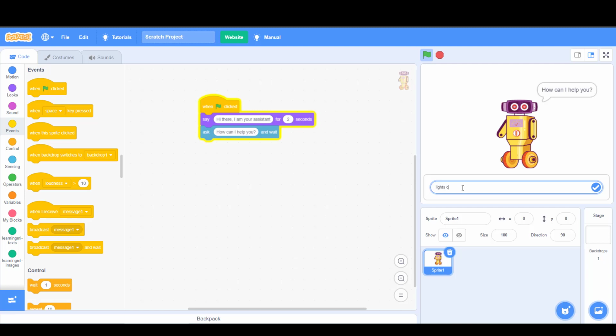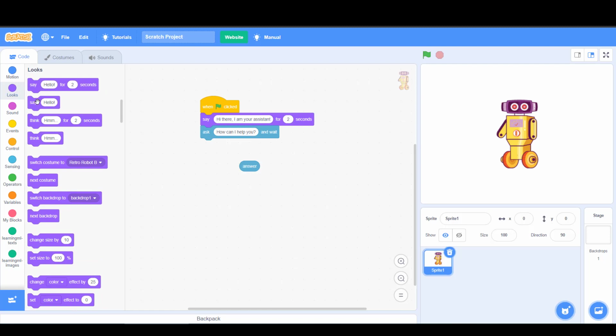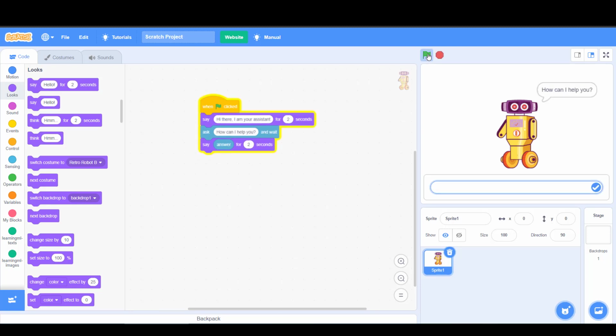And our robot asks how can I help you, and a prompt appears. So let me write there lights off, and nothing happens. That is because we're not telling the robot to do something with that answer. So let's add that. We have here the block answer. That is our input. For now, let's start with something easy. Let him just repeat the answer. Let's try again. The prompt appears, lights off, and he just repeats our answer.